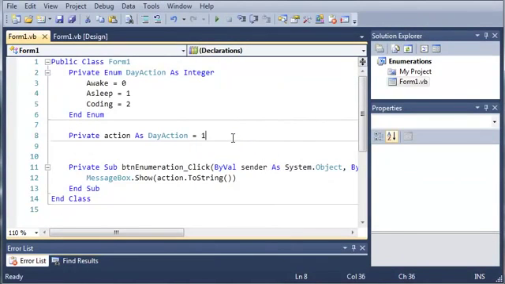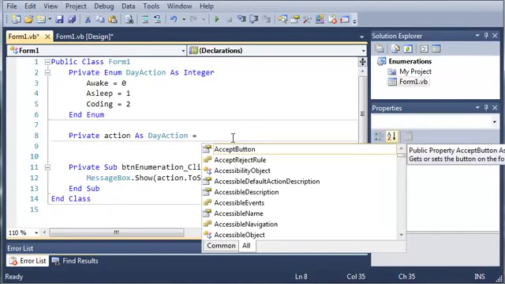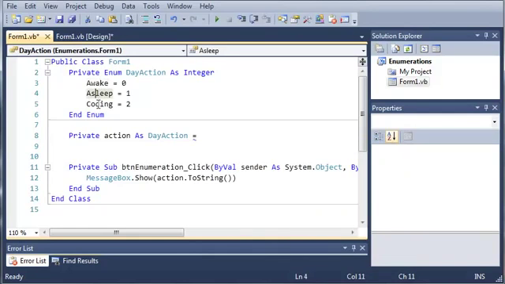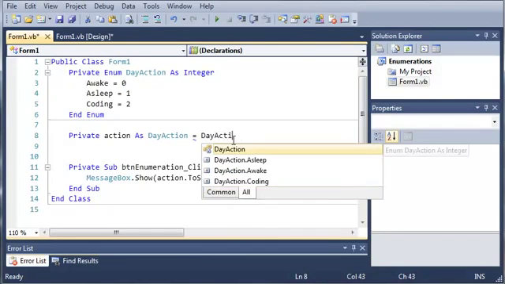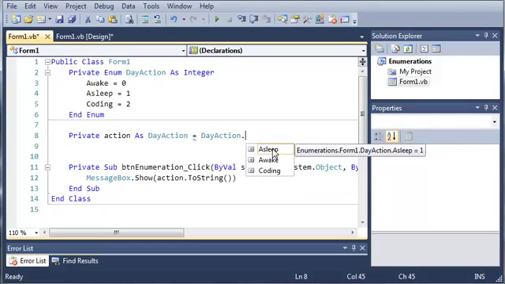Now you don't have to set it to an integer value, or let's say you create an enumeration as a string or anything else. We have all of these names right here for the possible values. So instead of actually putting in the integer, which we may not know what it equals, so if we put in 0, what if we don't know that means awake? What we can do is type day action, and you can see down in IntelliSense it gives us several options. We can do day action dot asleep, awake, and coding.